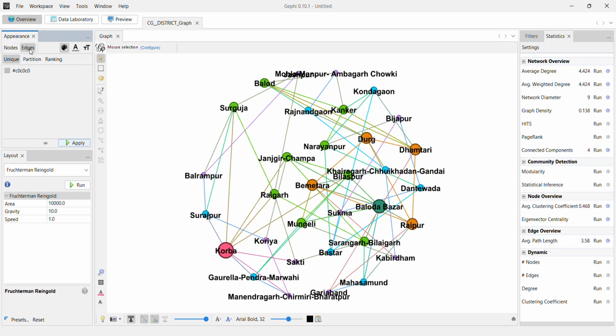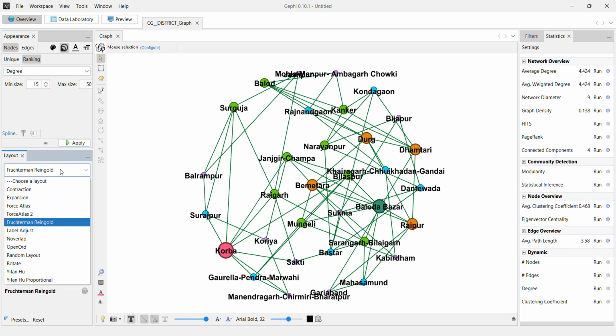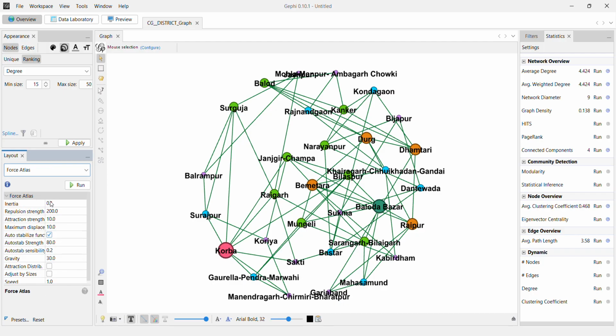And I can also apply the same thing to edges. There, every edge has a weight of 1, so it's not going to change, but I can apply it. And we can also see some other layouts there.